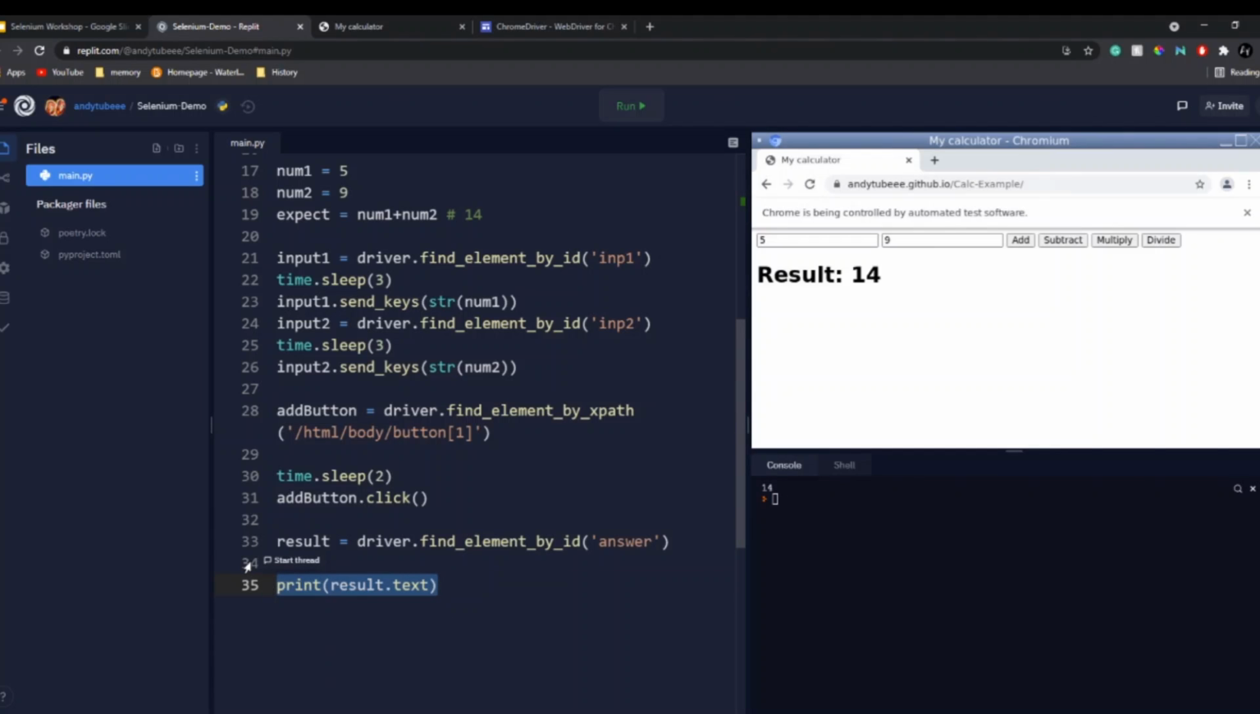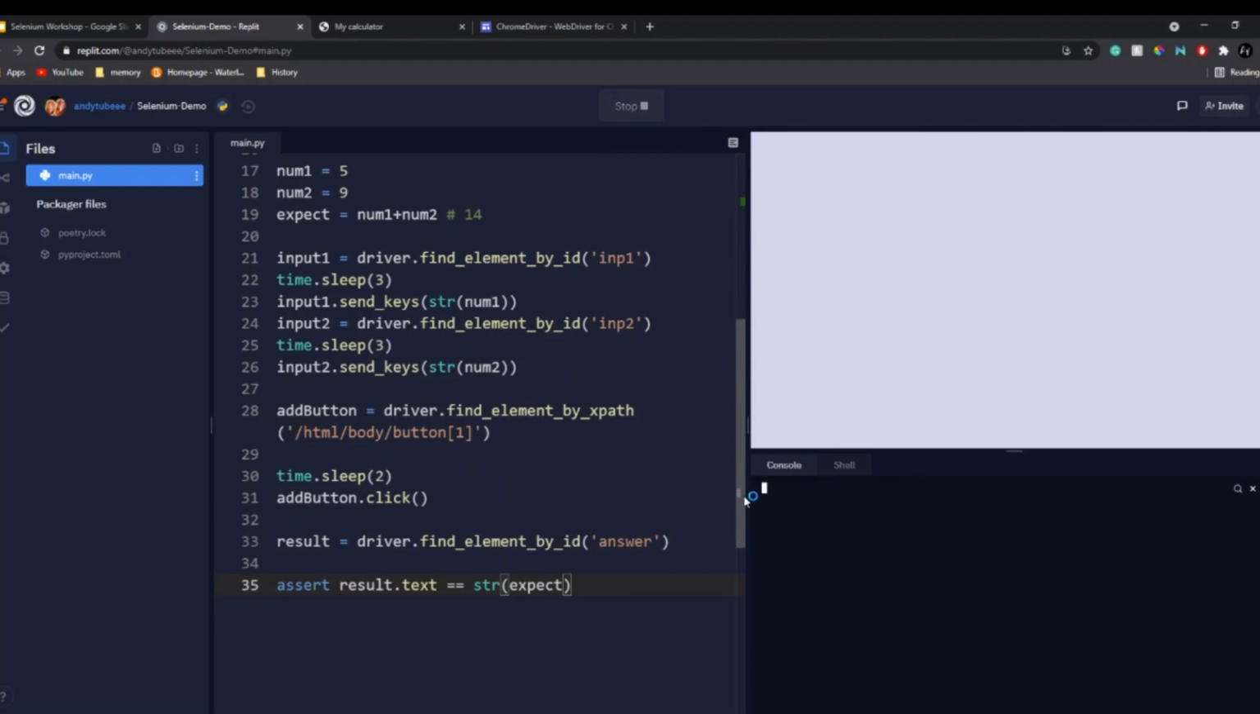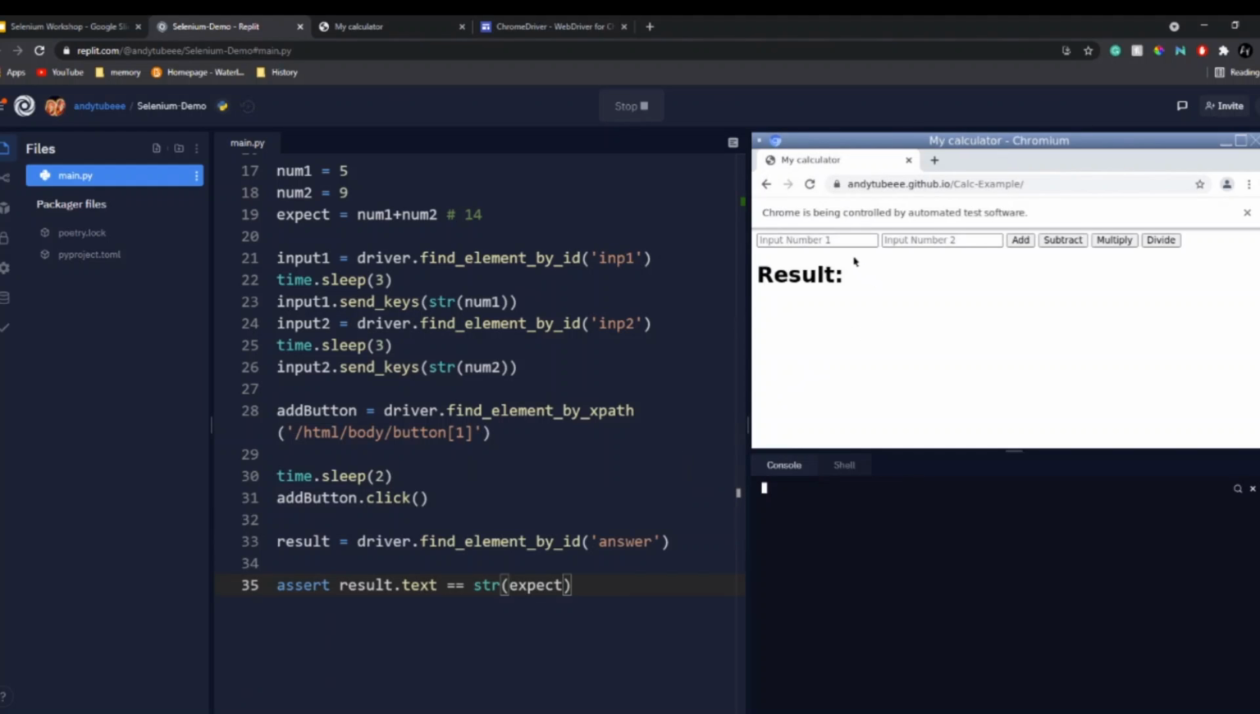So how can you use this to write tests? Well, you can just add an assert here. So let's assert our result is the same as expect, or the string version of expect, because that's going to return a number. So the string of expect, or expect.text. Yes. Okay. So if this test passes, which means our calculator does the job, so 5 plus 9 gives us 14, then nothing is going to happen because this is true.